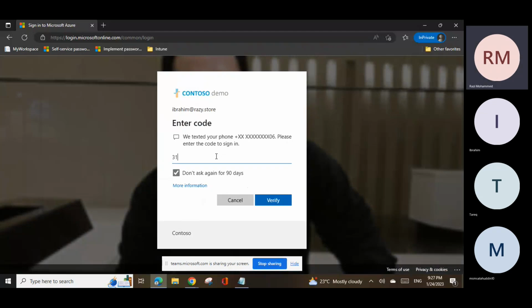Okay, 319248. And there is an interesting option: Don't ask again for 90 days. So I can have this option wherein I can skip the MFA requirement for the next 90 days. Your administrator can allow you to utilize this option. I don't want this to happen. I want MFA to be prompted every time on this device. So I will uncheck this option and I will just say verify.